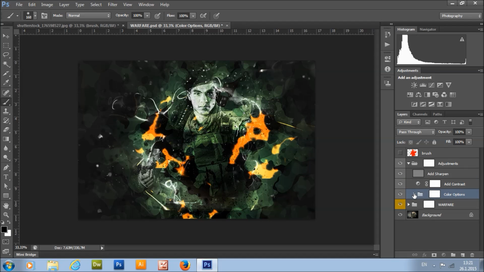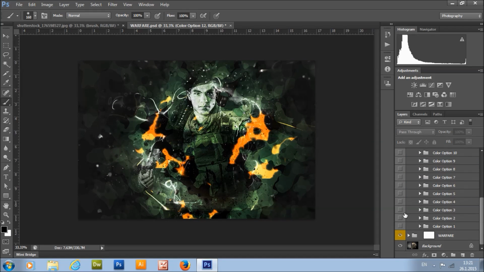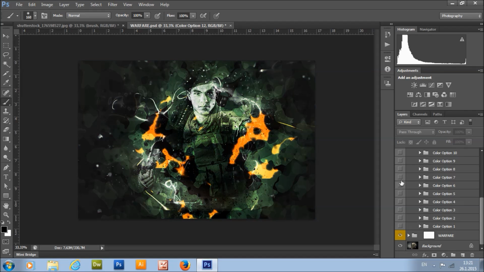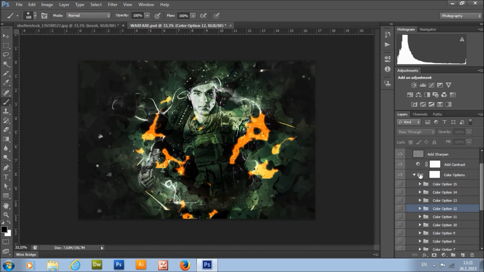Okay, and here we got the 15 color options. You just need to choose the color option that you like and just turn on its visibility. So, you can experiment to see which one suits best to your photo. And so on.